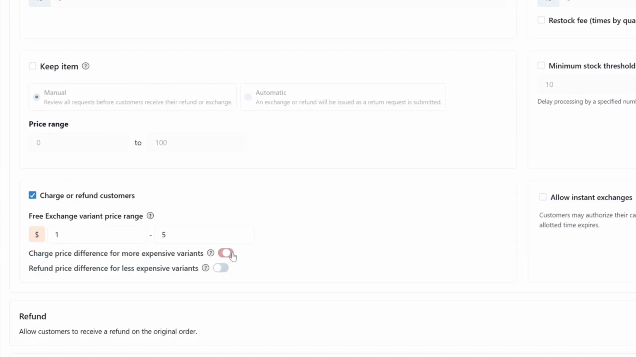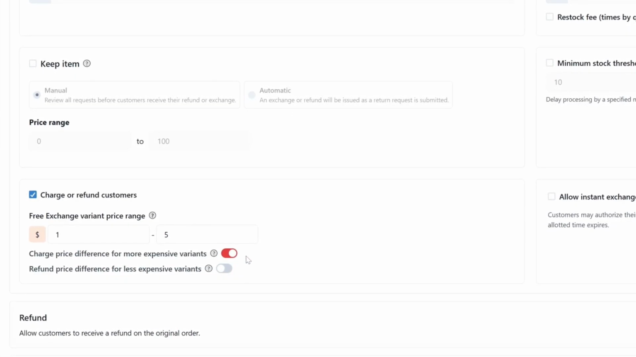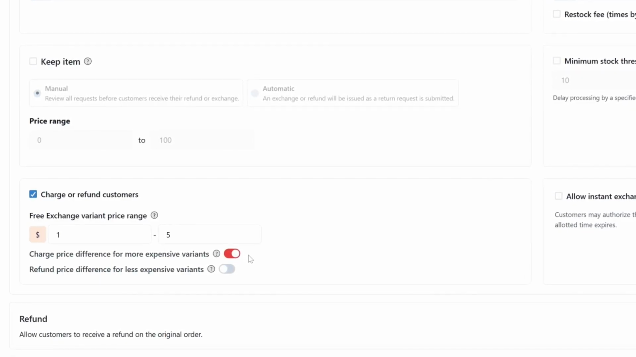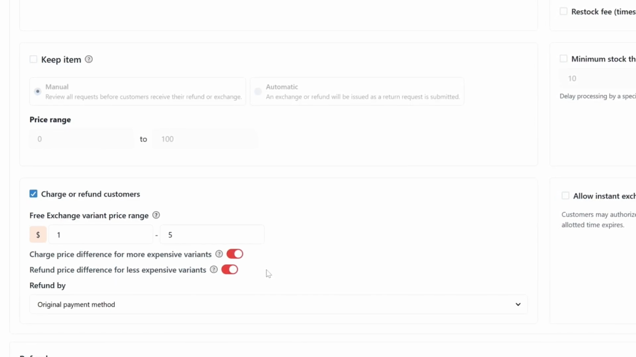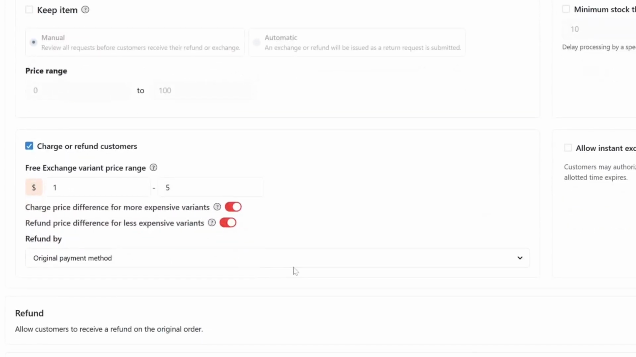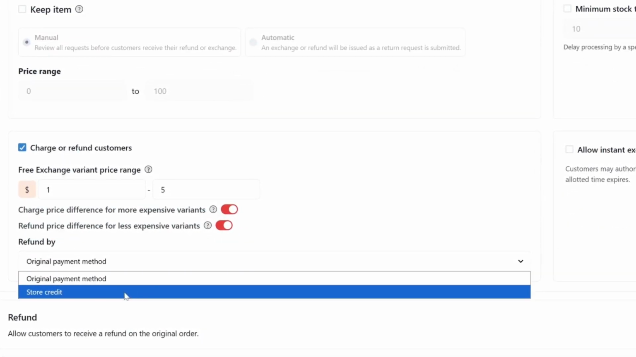Charge price difference for more expensive variants. Enable this option if you want to charge customers the extra amount when they select a more expensive product than their original item. Refund price difference for less expensive variants. Enable this option if you want to refund the difference when customers choose a cheaper variant than their original item. You can select the return method by original payment method or store credit.